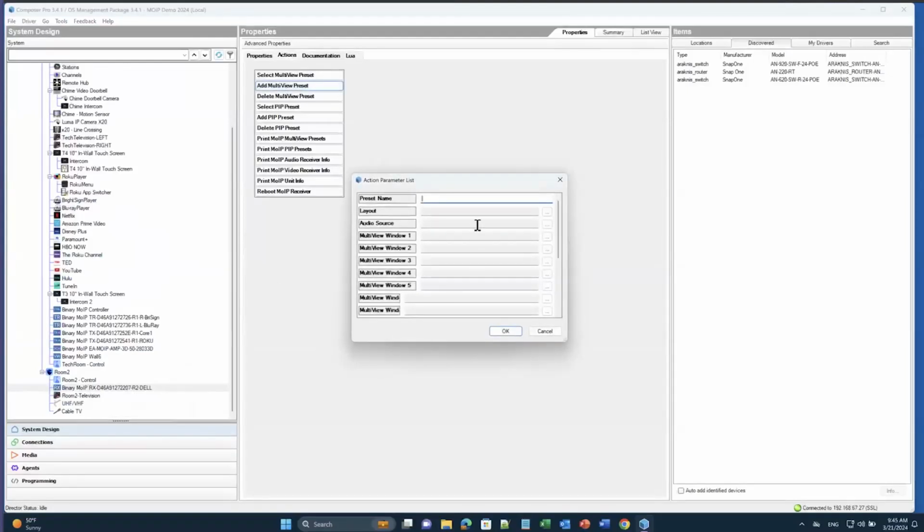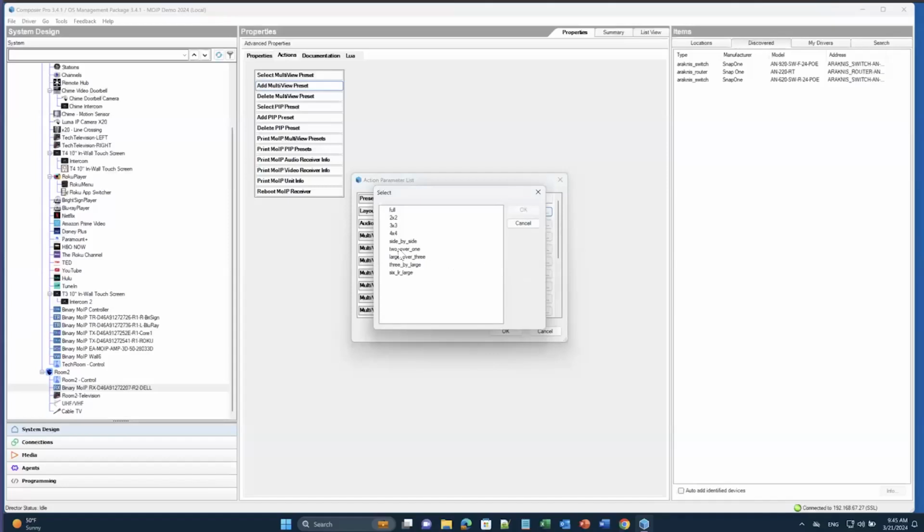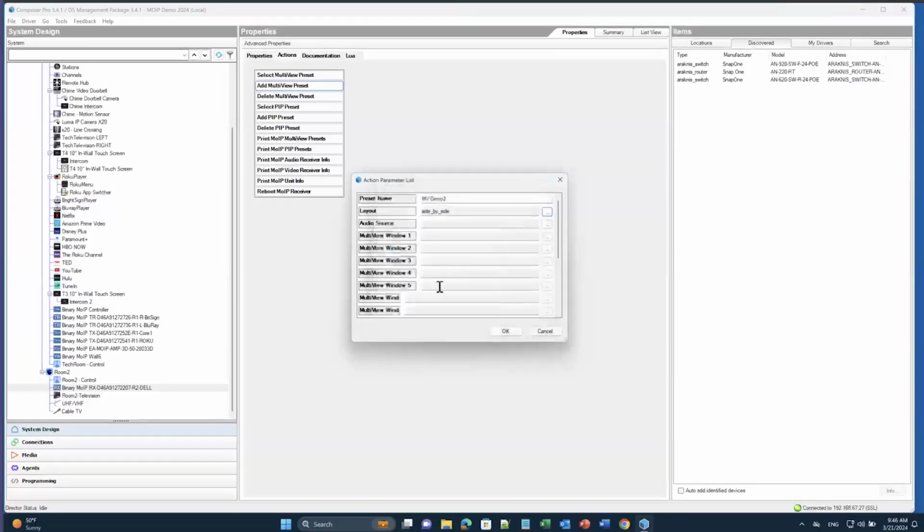So when we add a preset, the first thing we need to do is name it. So I'm going to call this MV demo. You then choose the layout of the multi-view. What I've been working with here is a side-by-side. I have several different options depending on the number of sources that you have in a system. It's important to remember that when you are creating a multi-view, you cannot use sources that are being utilized elsewhere in the system. Those sources become exclusive to the multi-view when it's in use.